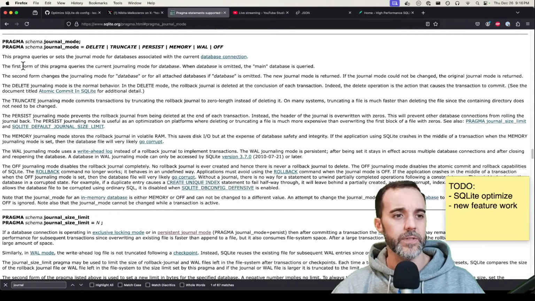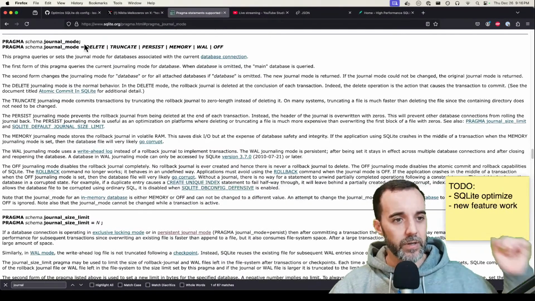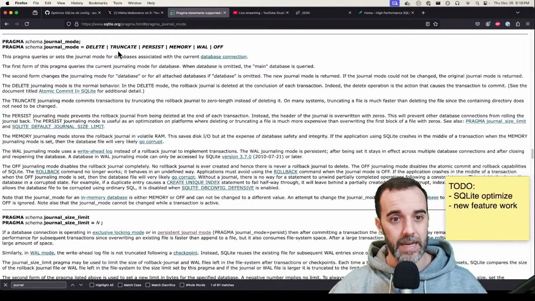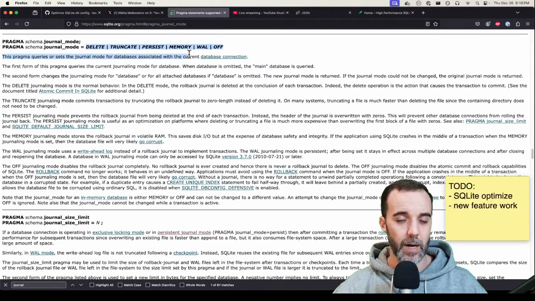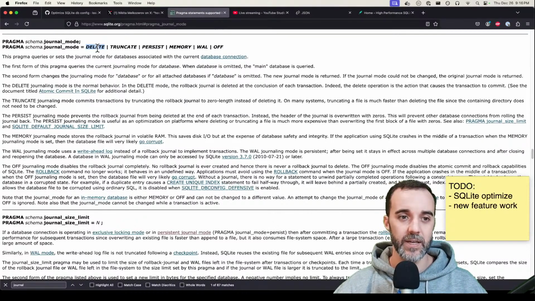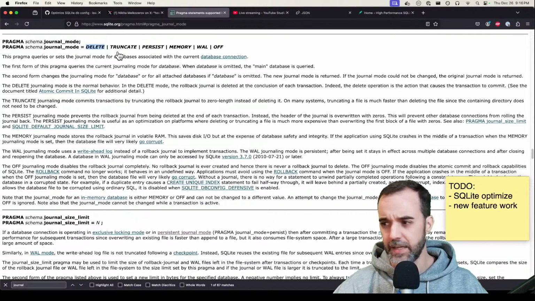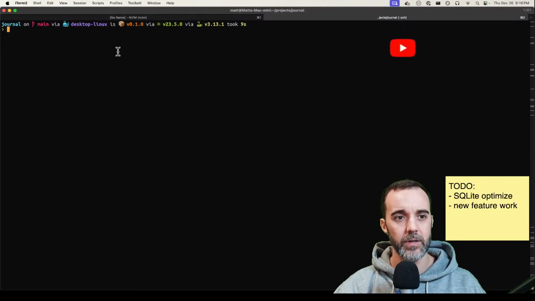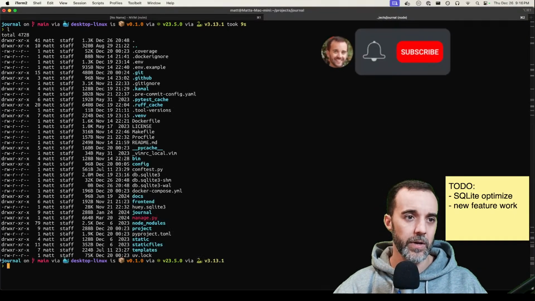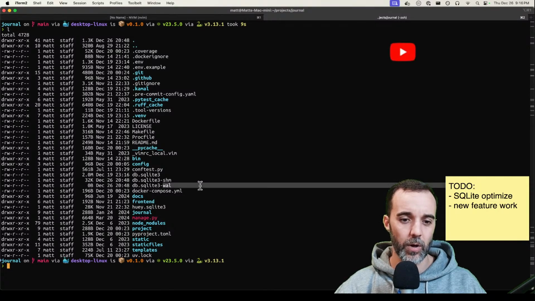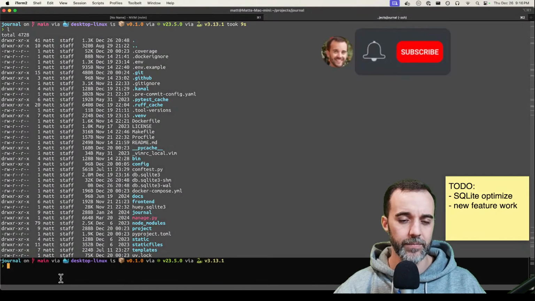So we've got here this pragma information on journal mode. And you can see these different options here. The first one, delete, is the default. So if you do nothing and you start a SQLite database, it will be a journal mode of delete. And we can go check our configuration. So I've got a local database here. It's this file right here. There's already signs that it's using WAL mode, but we'll take a look at it anyway.